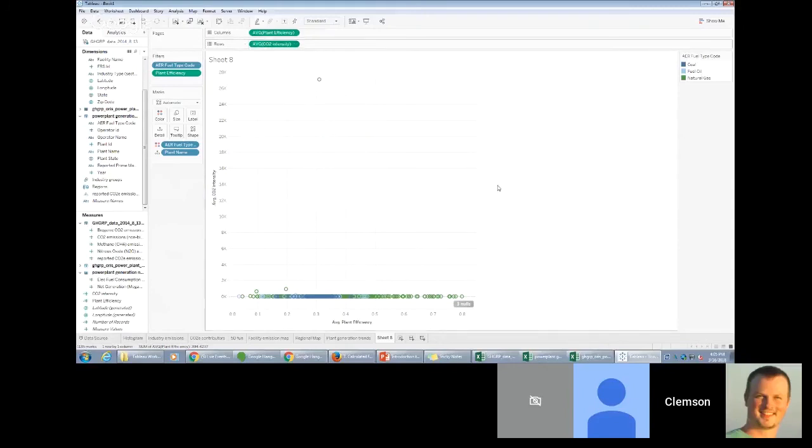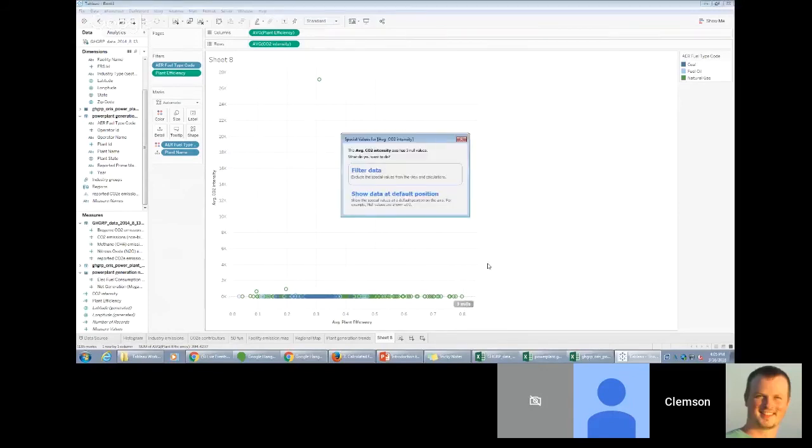The next thing that I'm going to do is get rid of these 3 null values because that box is bugging me. And I'm just going to filter these out. So I'm going to click on those 3 nulls and I'm going to filter that out.